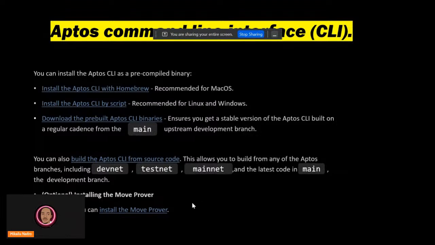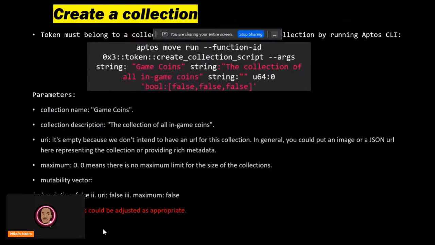That's the big deal. So, optionally, you can install the Move provider. This is another option to take.